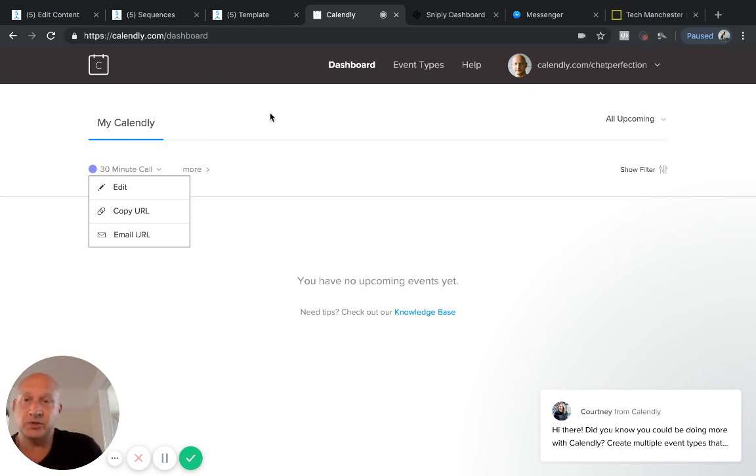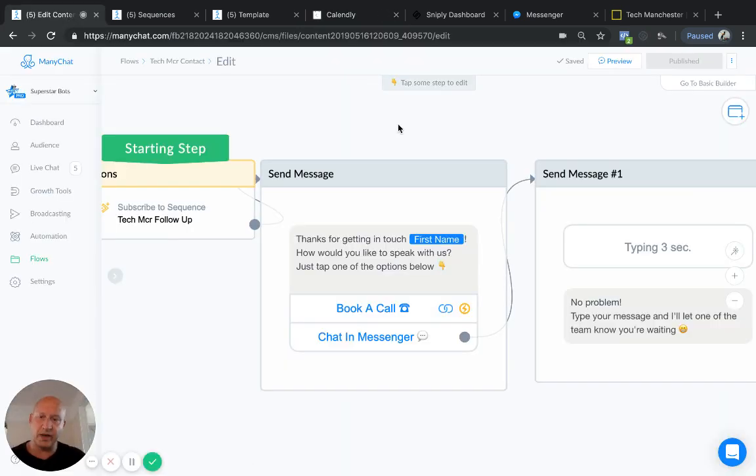And once that's set up, I've created this template for you. So let me show you what we're actually going to set up within your account. This is the kind of virtual business card, and there's a couple of ways of using it. This is within the Manychat dashboard. The first message people will get is: thanks for getting in touch. How would you like to speak with us? Just tap one of the options below. If you want to edit any of these, there's an edit button up here, and you tap that, and then you can edit these sorts of things.